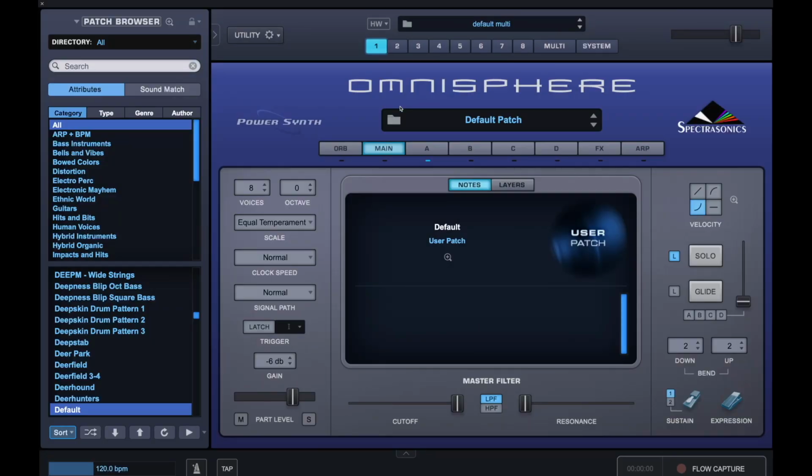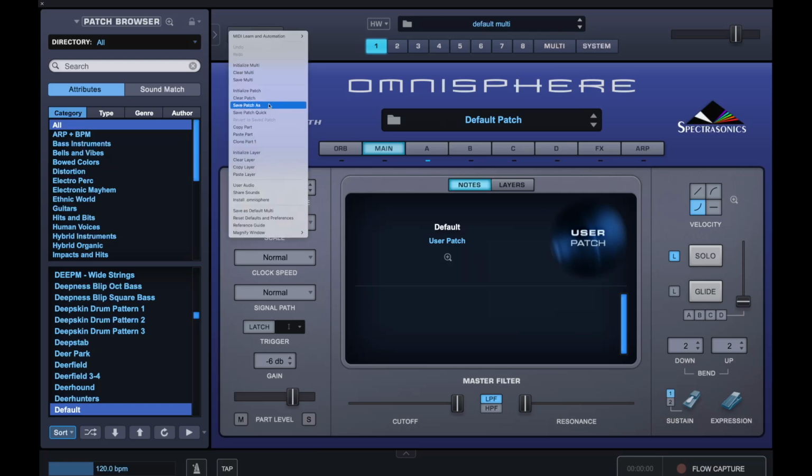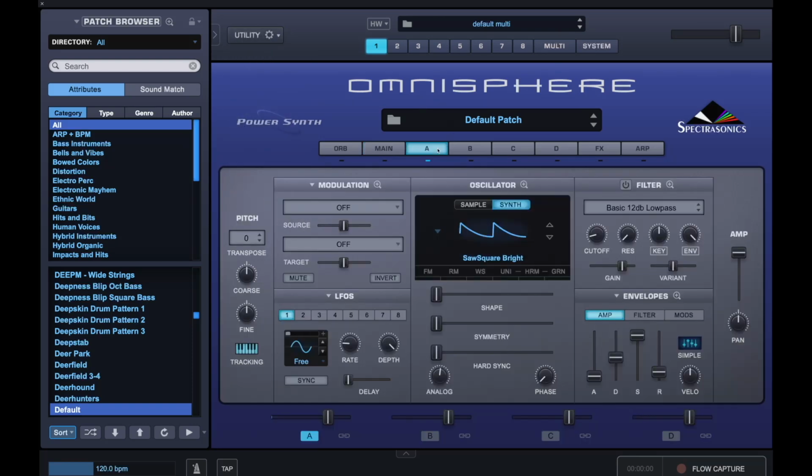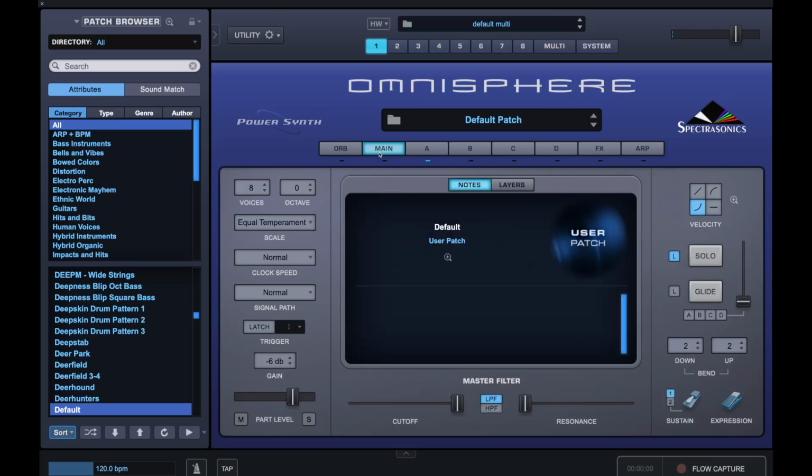First we'll start with an initialize patch. So in Omnisphere, just click on utility, initialize patch, and that zeroes everything and sends you straight to the source square bright. Because I want to keep the same signal path for the layers I'm going to use, I'm going to change this normal to shared.